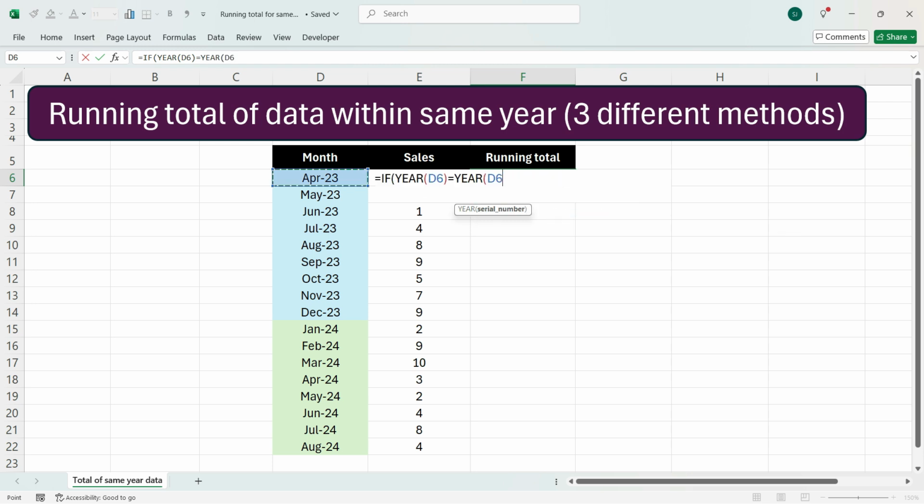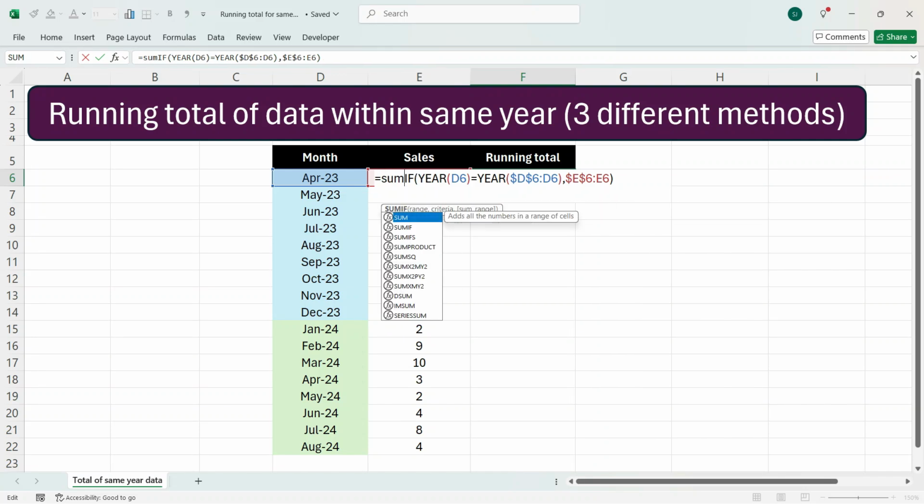Now we'll select this cell and again press colon. We'll fix this first cell, which is D6 here, and close the bracket. Now we'll press comma and select the sales cell, the first sales cell. We'll again press colon, select the first cell, and press F4. Now we'll close the bracket. Now we need to calculate the sum of all the sales here. So at the start, we'll write SUM, press tab, and close the bracket.